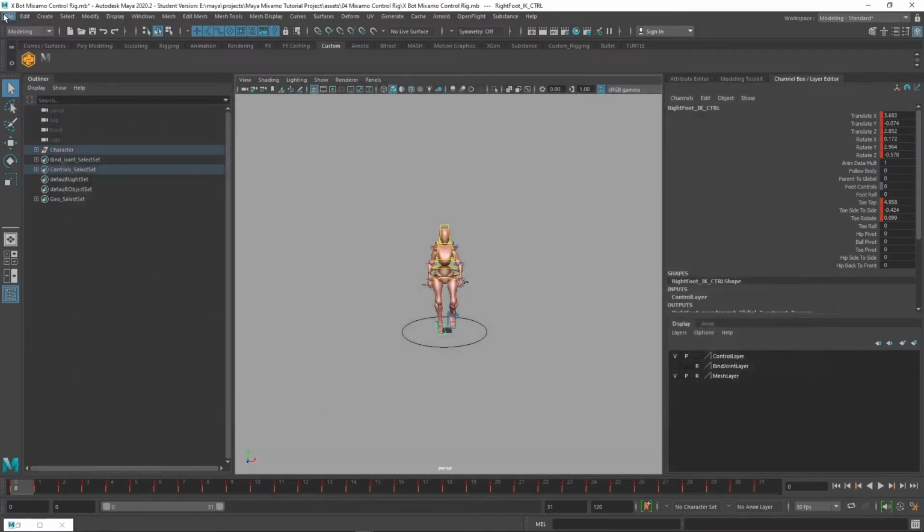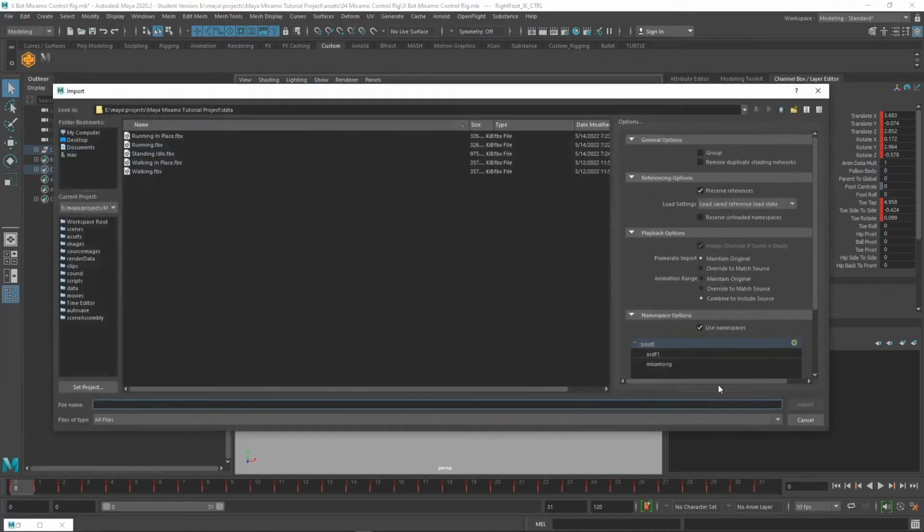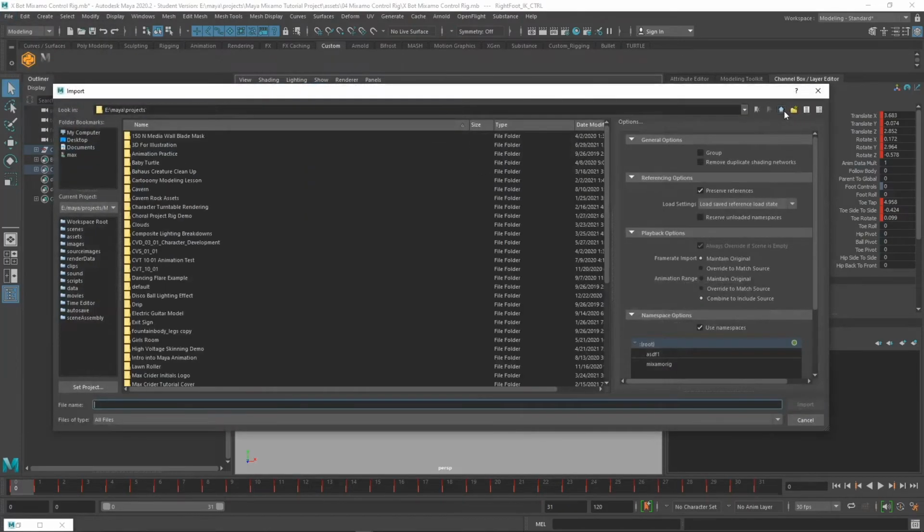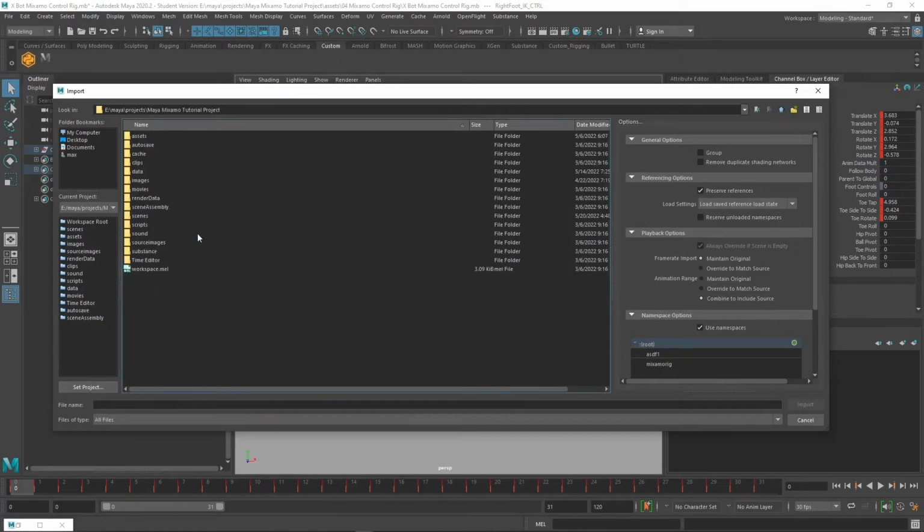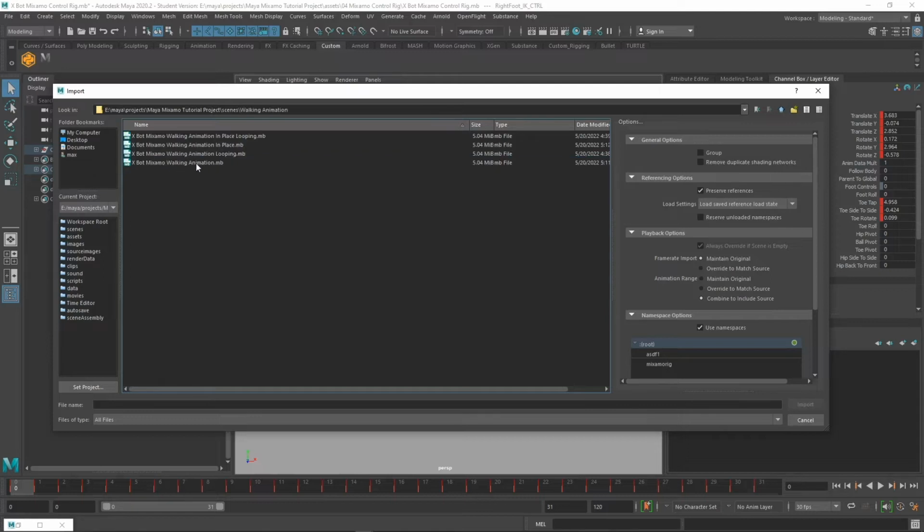Right, so what I'm going to do is import that file. I went a little bit too far back. I'm going to go to our walk animations, and we'll go for the one that's in place.